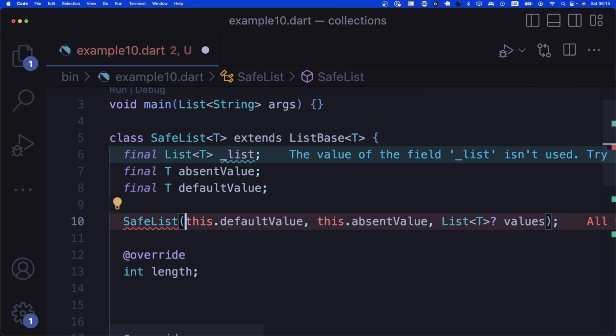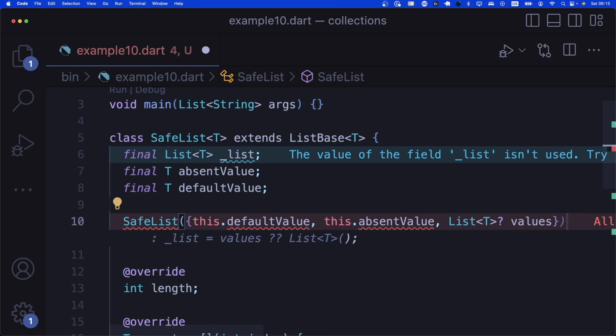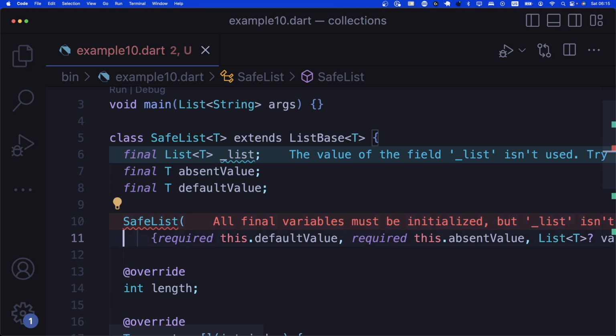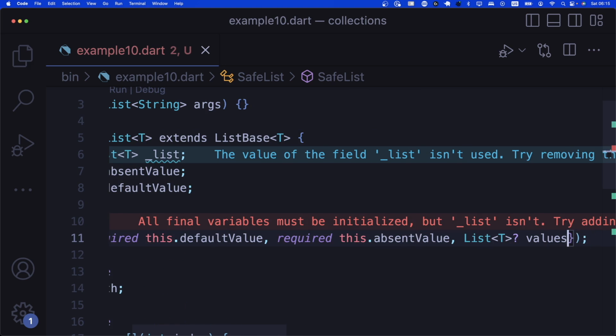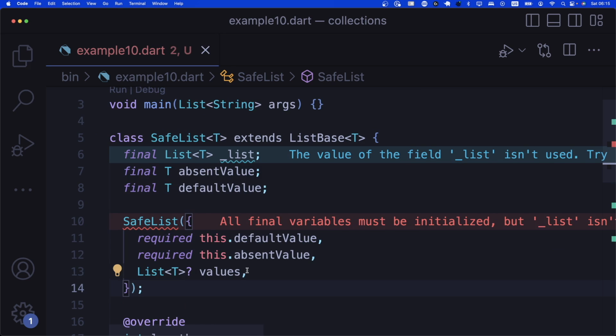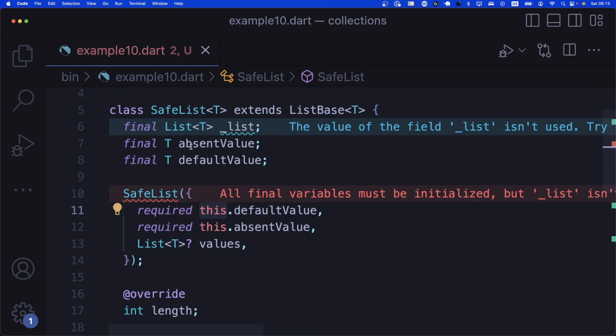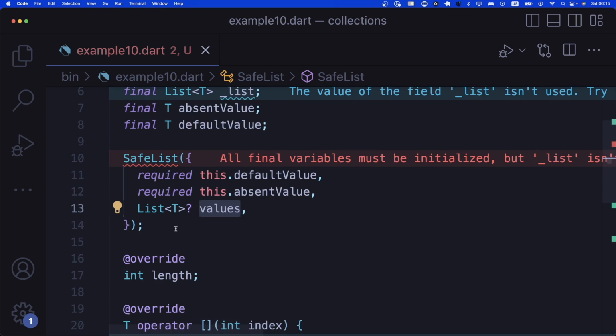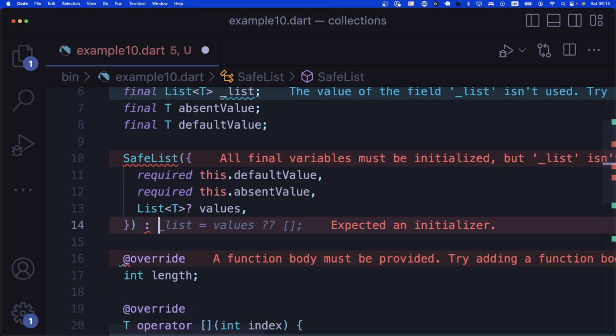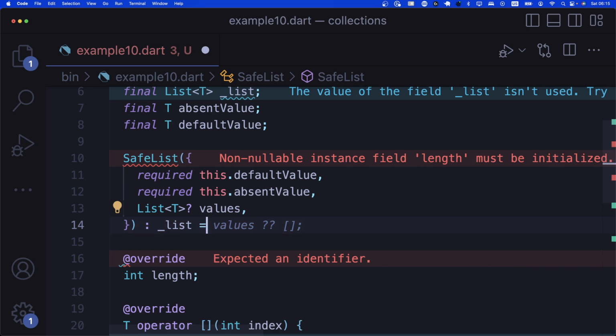Let's put all of these and make them named parameters, but only the first two are going to be required named parameters like this. Okay, and what we're going to do is to say that these two are directly linked to the this parameters, but this one isn't. So let's go ahead and say our private property of list is equal to either this values that you pass to us or an empty list.